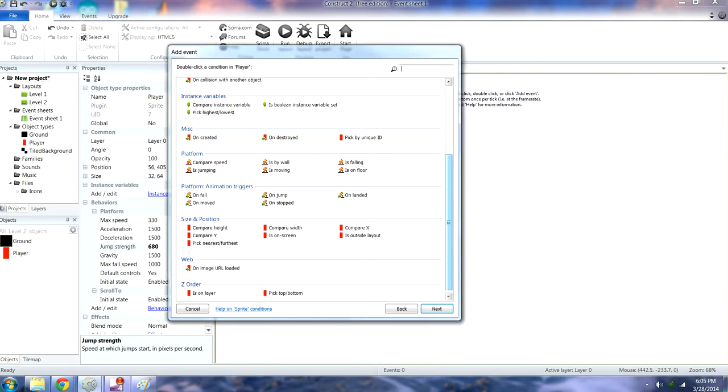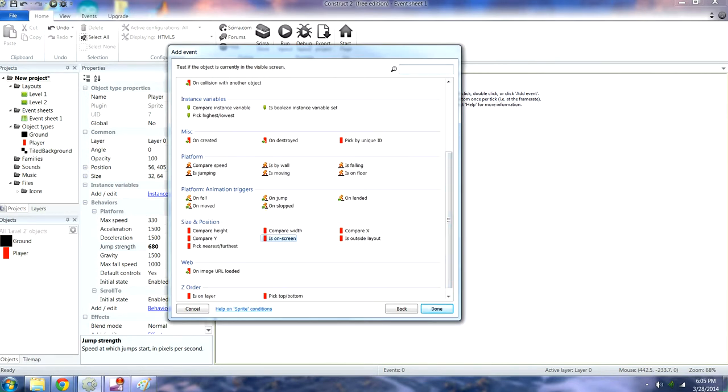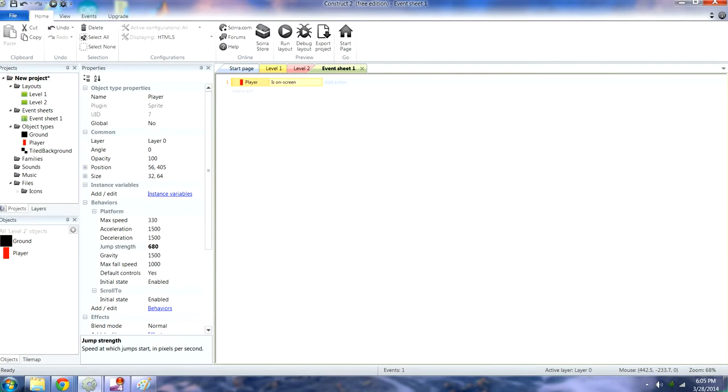So you click on your player object and is on screen. So this is the condition. If your player is on the screen, then do something. We want to make it where your player is off the screen, so we want to invert it. So you right click, click invert. So what this means, this is the condition. If this condition is true, if your player is no longer on the screen, we want an action to occur.